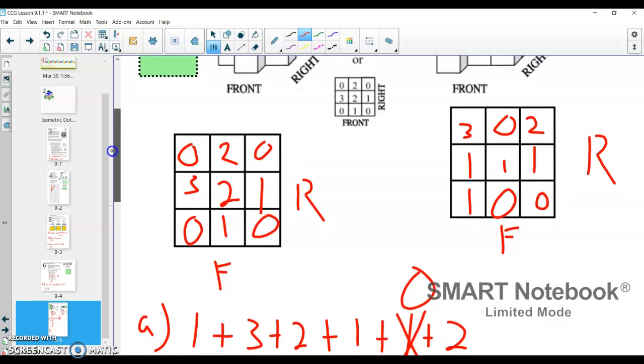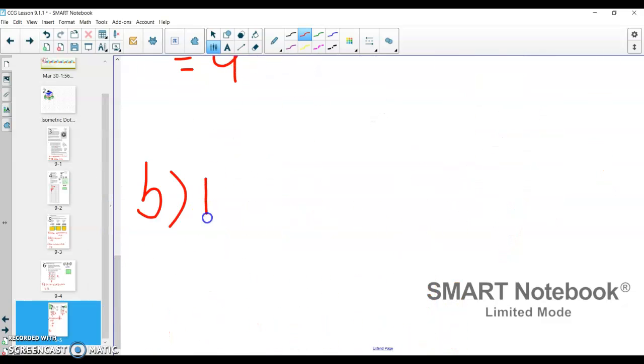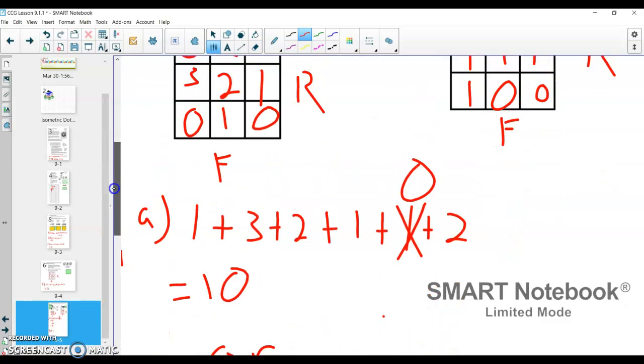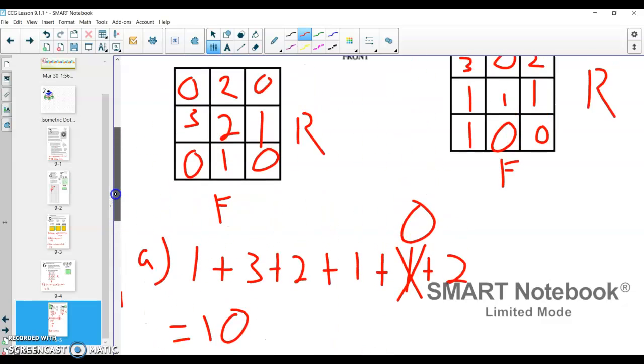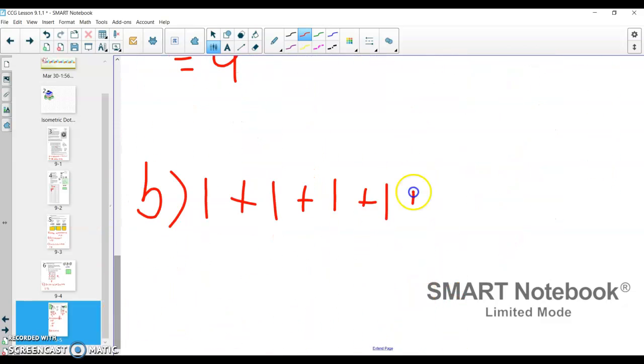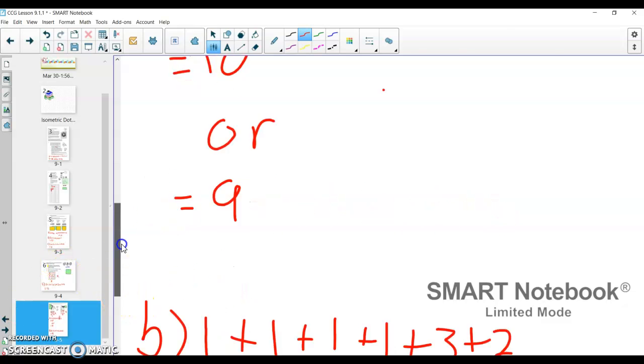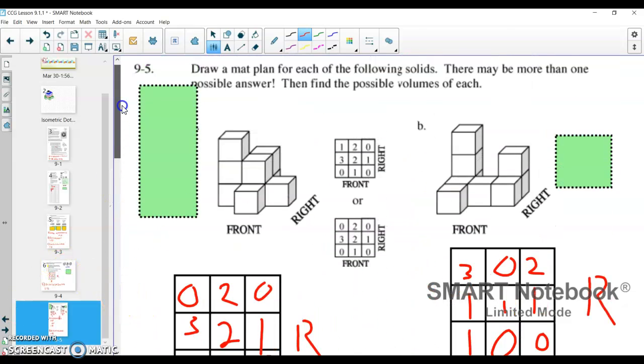And so if I add all these up for part B here, like I said, I'm going to start front to back. I have 1 from the front row, plus 1 plus 1 plus 1 from the middle row, and then in the back row, plus 3 plus 2. Which gives me a volume here: 1 plus 1 is 2, 2 plus 1 is 3, 3 plus 1 is 4, 4 plus 3 is 7, plus 2 is 9. So I have 9 cubic units here, a volume of 9 cubic units.